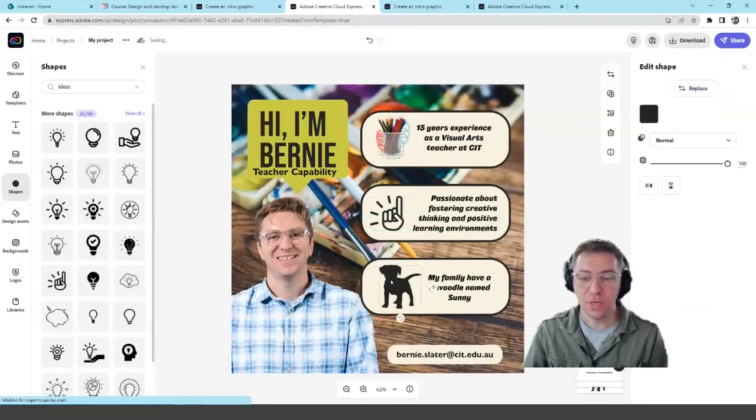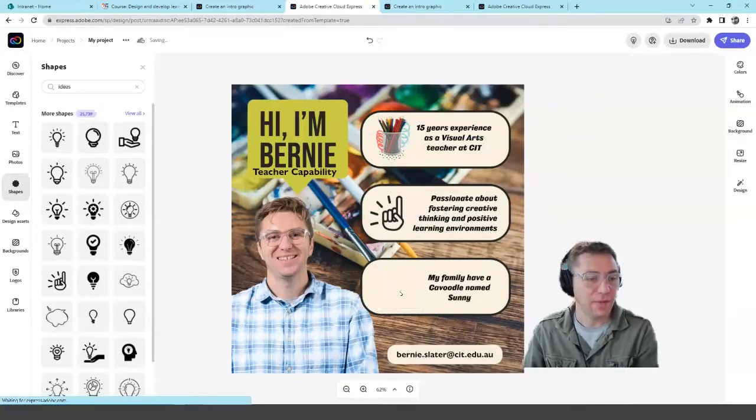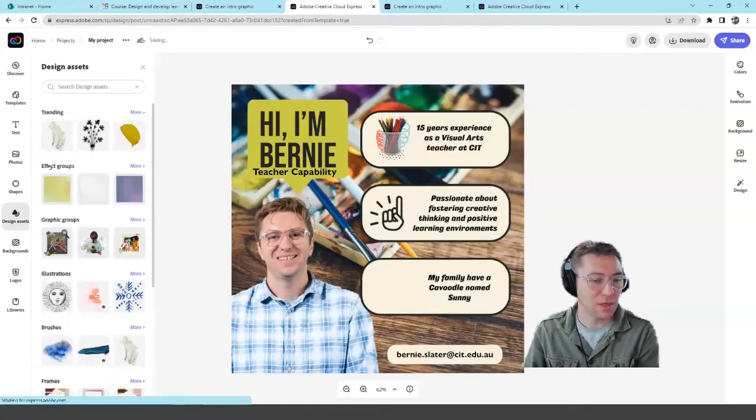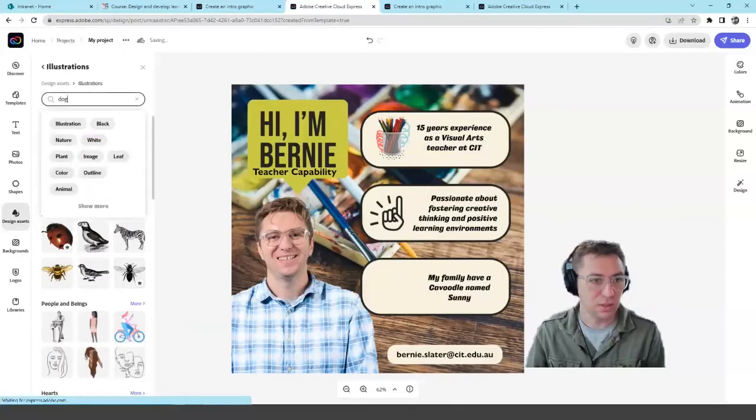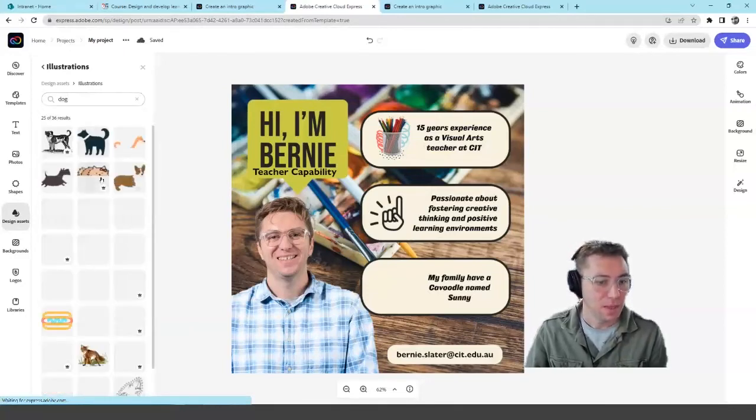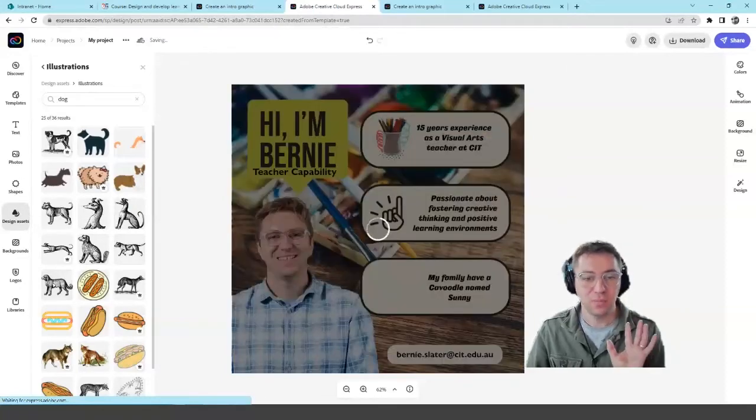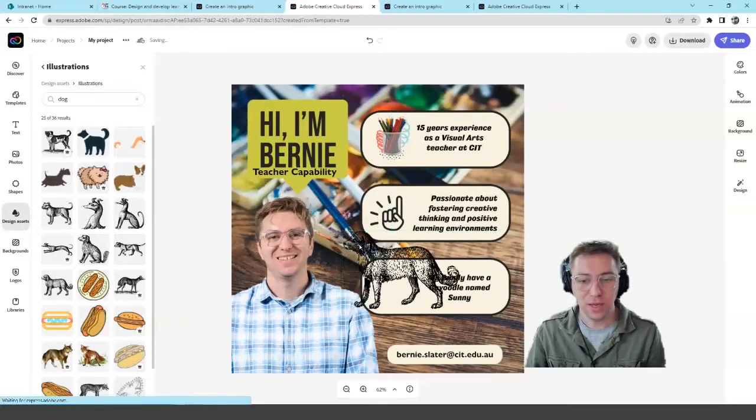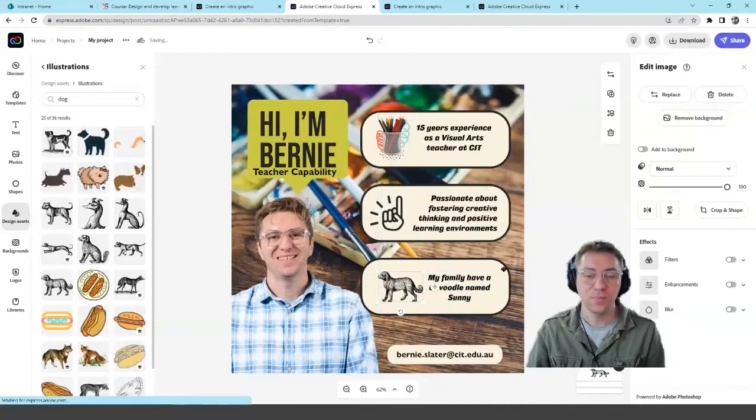Now for the dog here, I'm going to actually just press delete on that one. I'm going to get rid of that. And then I'm going to add in design assets. I might go to illustrations and see if there's a fun dog illustration that I could add in there. Nice. And oh, look, let's add this one here. Click on that. It's going to just plonk it in the image, and then I can select it and resize it here. Great. Wonderful.